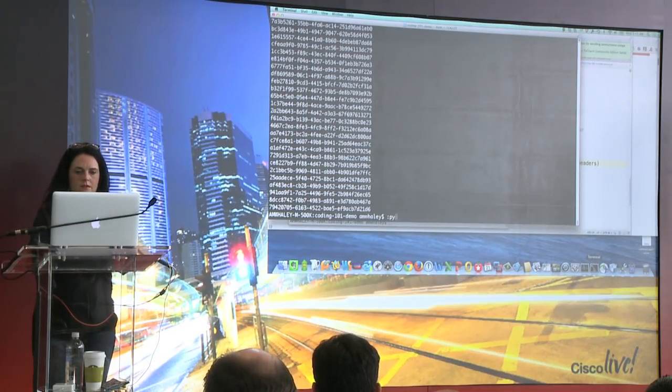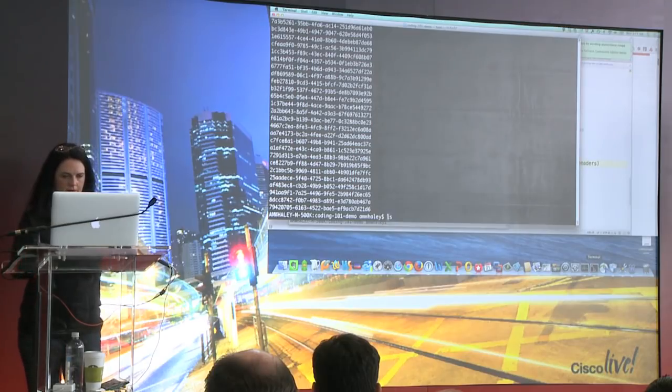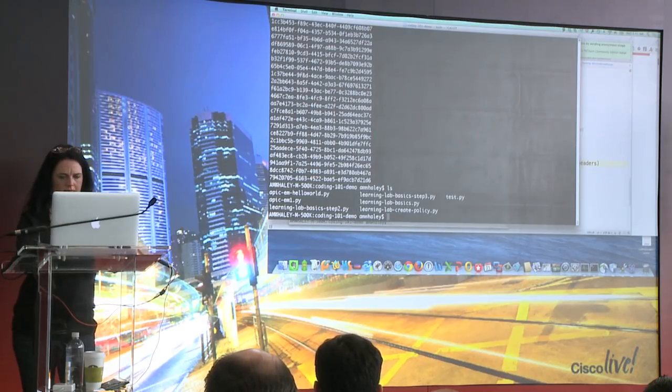Forgot what this one's called. There it goes. Oh, oops. Python is not going to work.